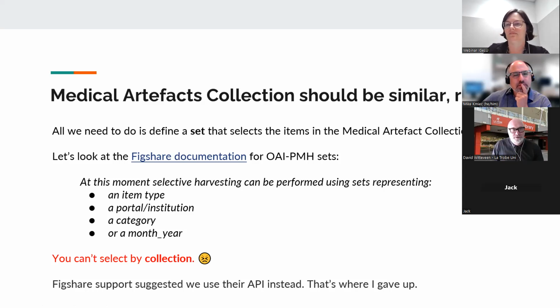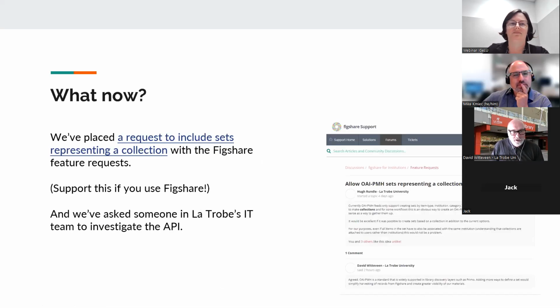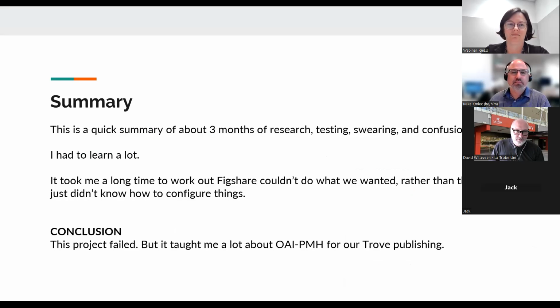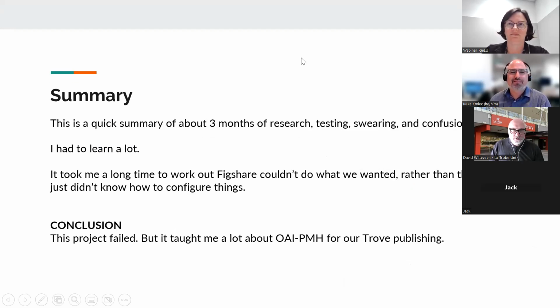I've handed it off to someone in the Trove IT department who's got back to me and said, hey, we can do it. We have put in a request to include collections as the type of set that you can query in Figshare. If you use Figshare, we would very much appreciate you supporting this feature request, which I have linked to here in the documents. And as I said, we've got someone in IT to investigate the API for us. That's a very quick summary of about 3 months of research, testing, swearing, and confusion.